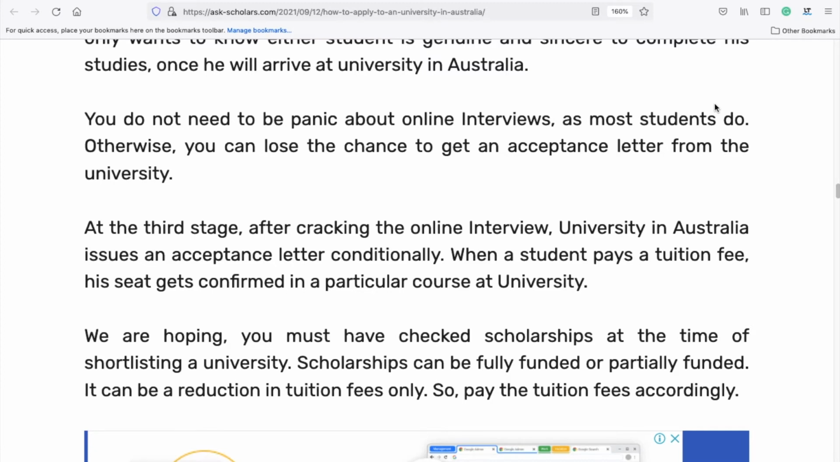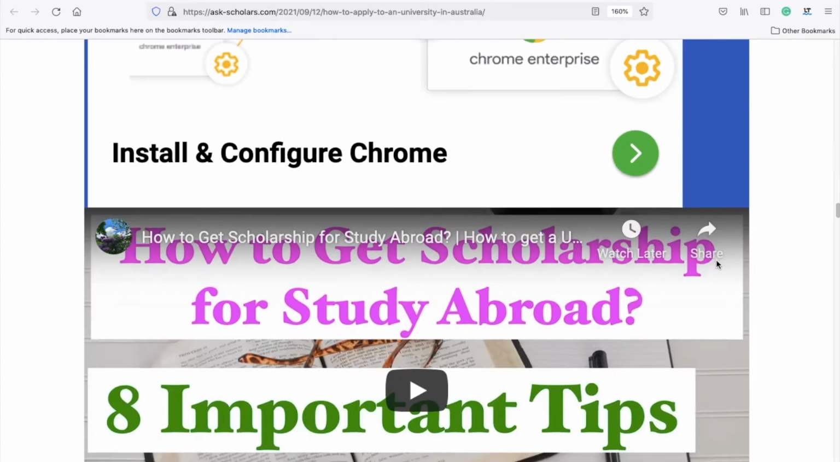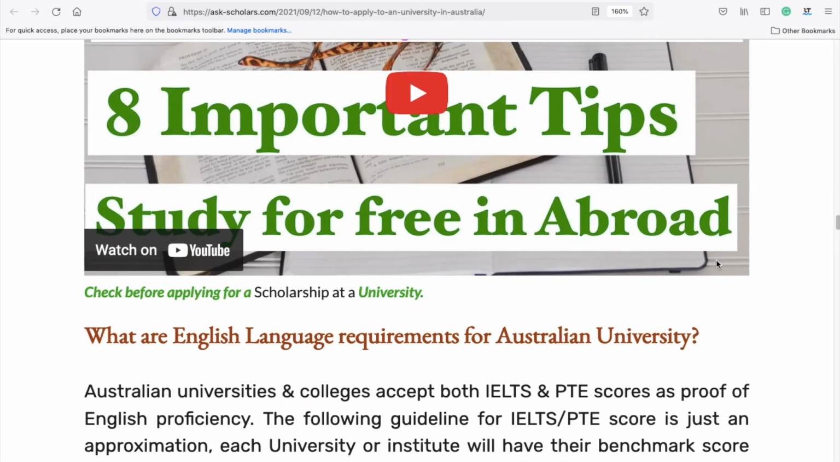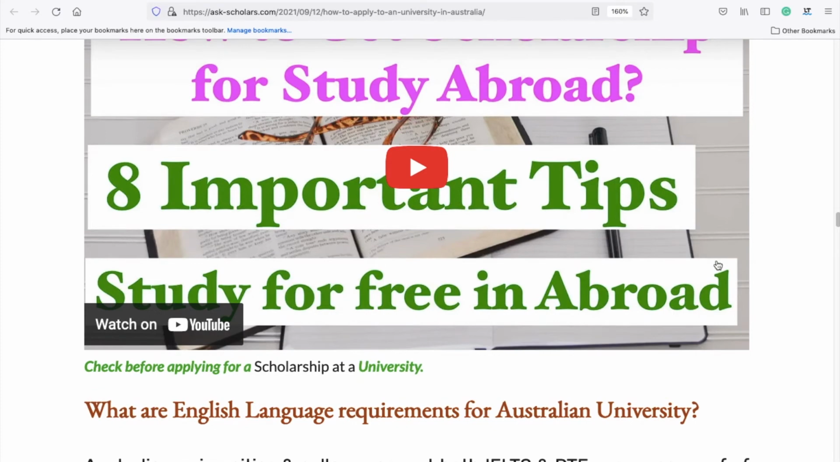At the third stage, after cracking the online interview, the university in Australia issues an acceptance letter conditionally. When a student pays a tuition fee, his seat gets confirmed in a particular course at the university. We are hoping you must have checked scholarships at the time of shortlisting a university. Scholarships can be fully funded or partially funded. It can be a reduction in tuition fees only. So, pay the tuition fees accordingly. Check before applying for a scholarship at a university.